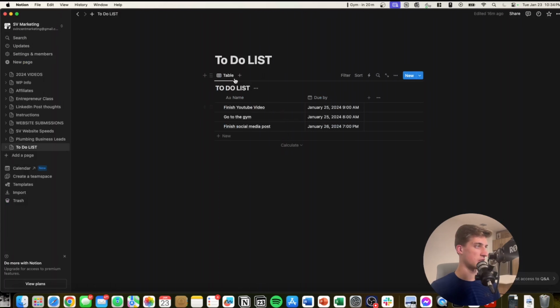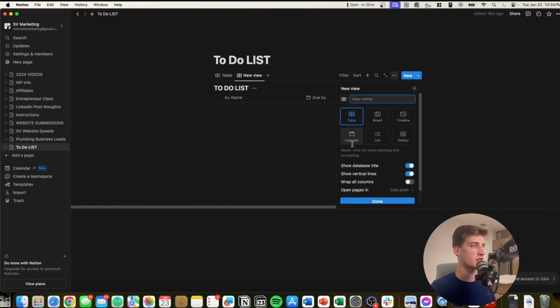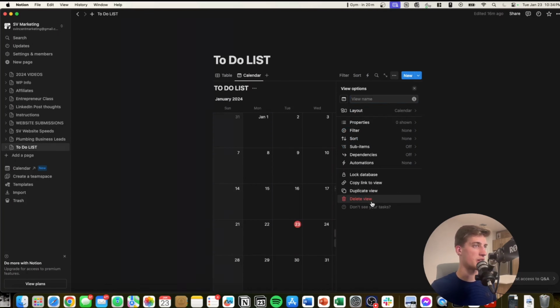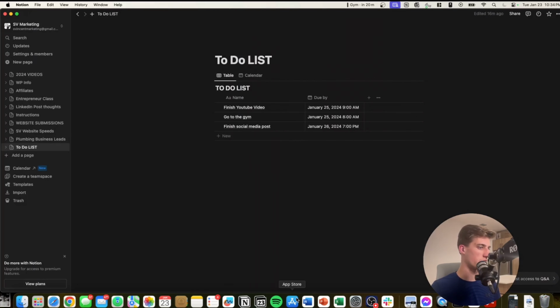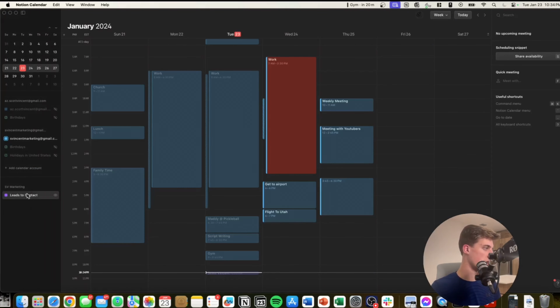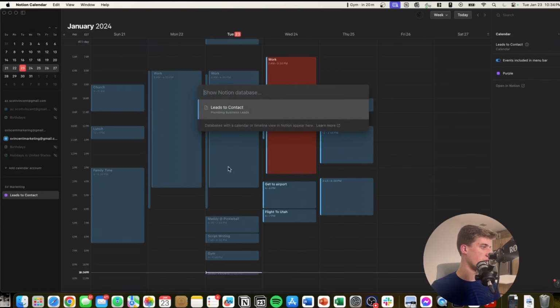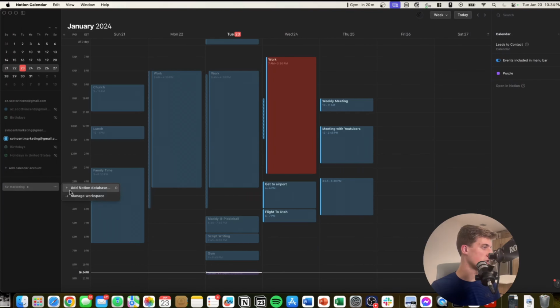So what you need to do is go to the plus here and add it to a calendar database. So now we have it on this view. Here's some of the events that were on there. Here's the table view. So now if we go here and add a Notion database, I'm just going to refresh it by doing Command R. We should see it show up.